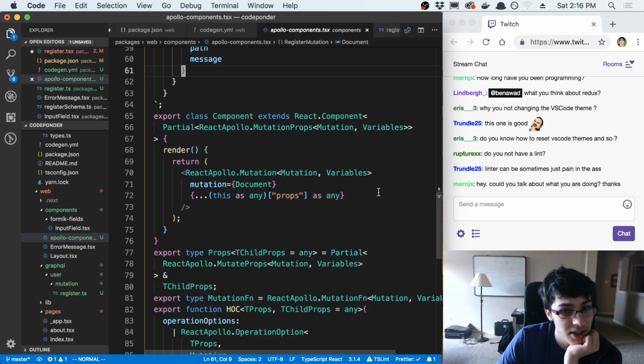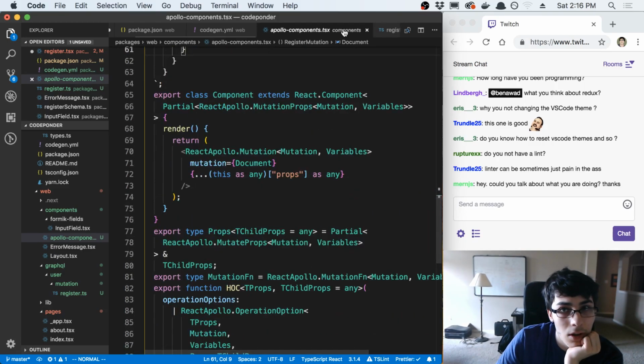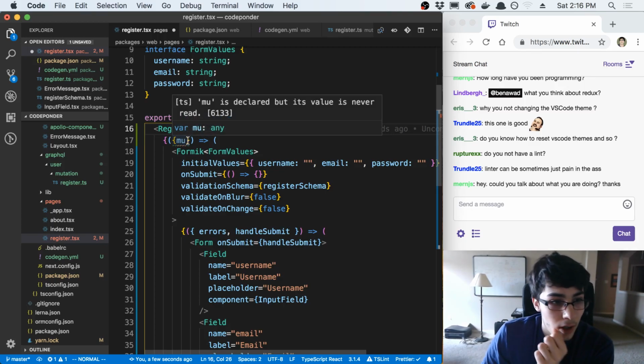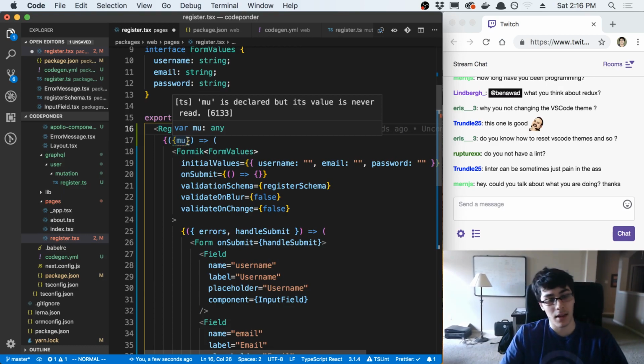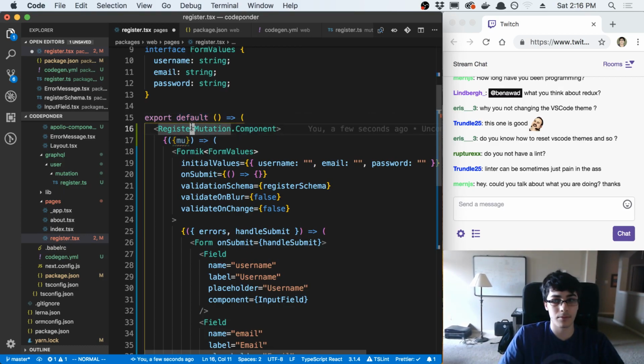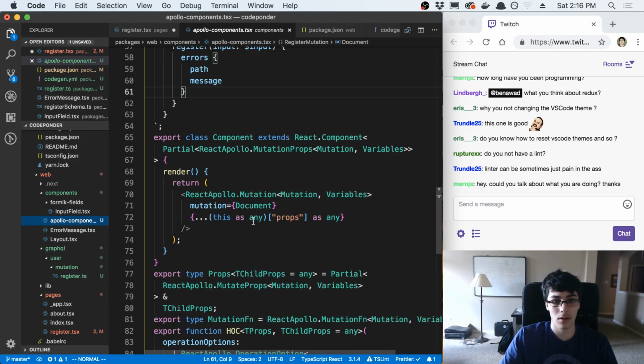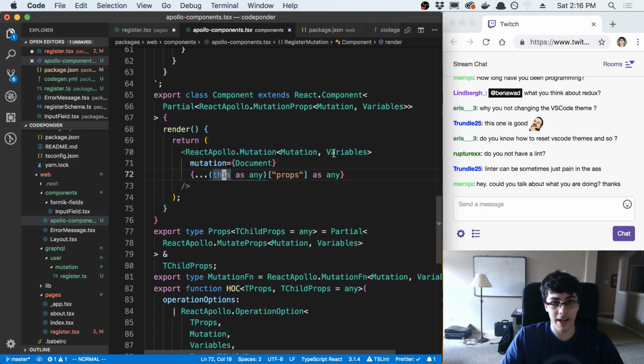Really, it gives me as any, so it has no type definition. Basically what I wanted is I want to know what this type is, and I think this is a type any. Wow, that is sad. I thought it wouldn't do this. Yeah, this is just sad. Alright, we're going to do this manually, I suppose.